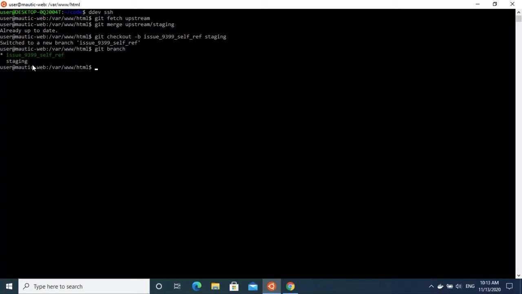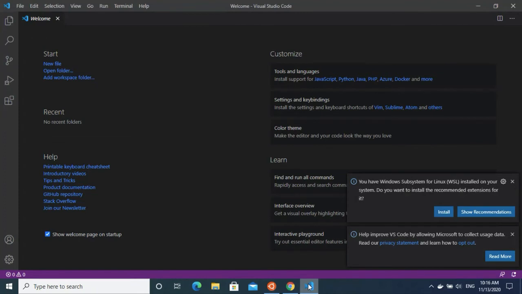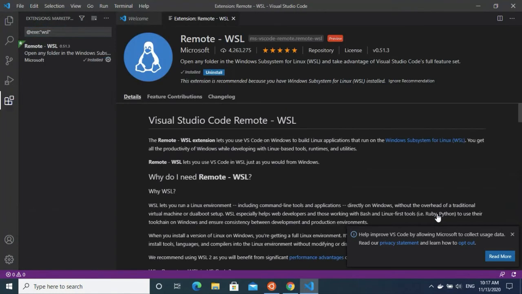staging branch. For writing the code, I will use a tool called Visual Studio Code. I like this one very much because it integrates well with WSL and it has a lot of features that will help us. You can download it from the internet. Once you install it, you will see that you can install an extension that allows you to connect to WSL. I will install that extension.